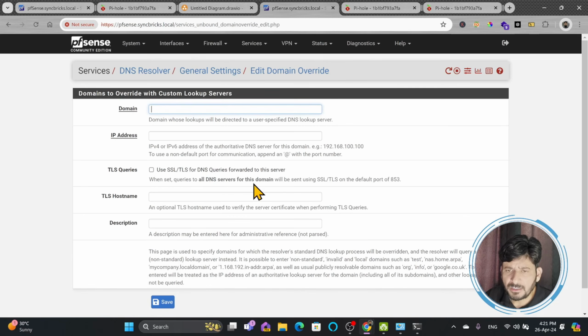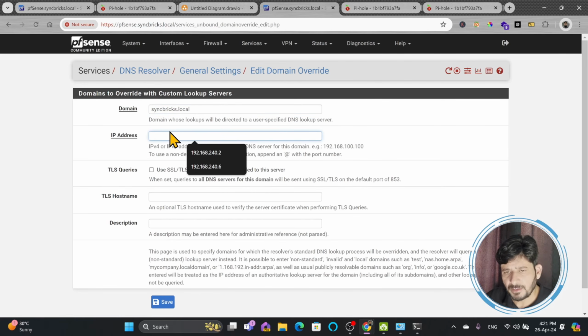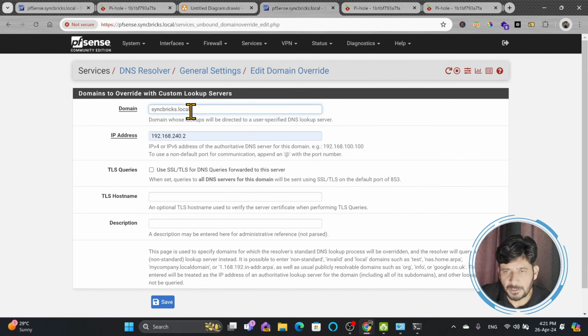Now suppose there are multiple servers on your network with the same DNS names, and you want to make sure that every time there is a request for a specific server, for example, syncbricks.local, it resolves to a specific IP address. You can choose any IP address. Syncbricks.local of course doesn't exist on the internet, but if you provide this here, and you have configured a web server, suppose this 101 is the web server, and here you want to configure syncbricks.local, so that this will start giving you a response internally.